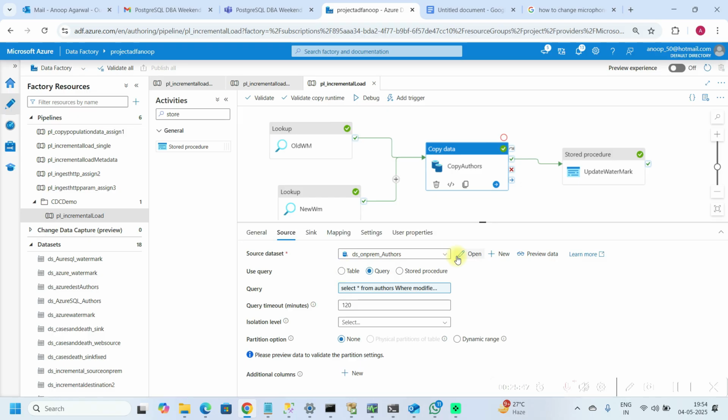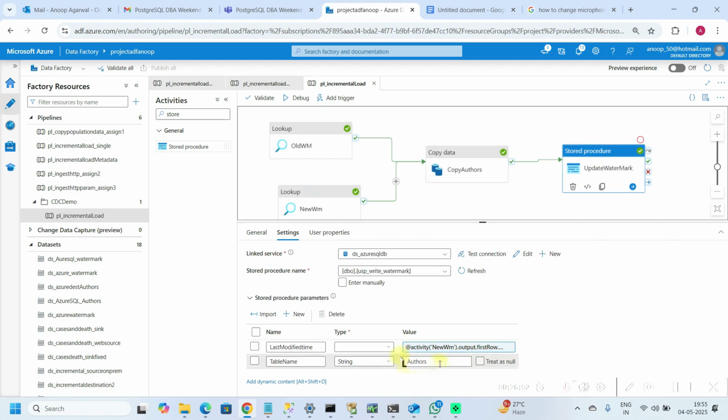So we need to parameterize these two data sets, and within that data set, these queries as well. This query, and then we need to parameterize the stored procedure as well. We don't want to use this fixed table name, we want to use a different table name every time. So that's what I'm going to show how it is done, and we'll use the metadata driven pipeline. This is what is called a metadata driven pipeline. So let's jump into that.